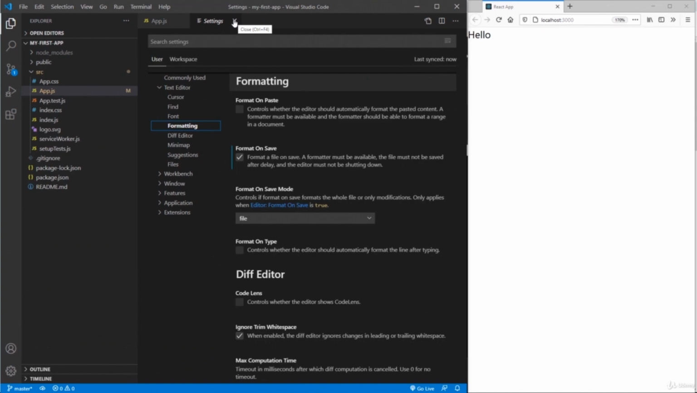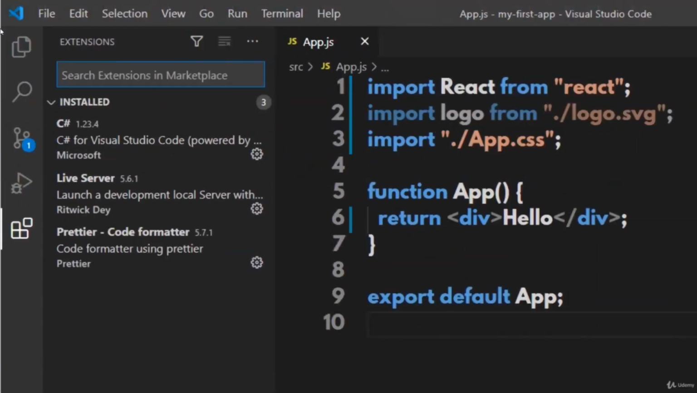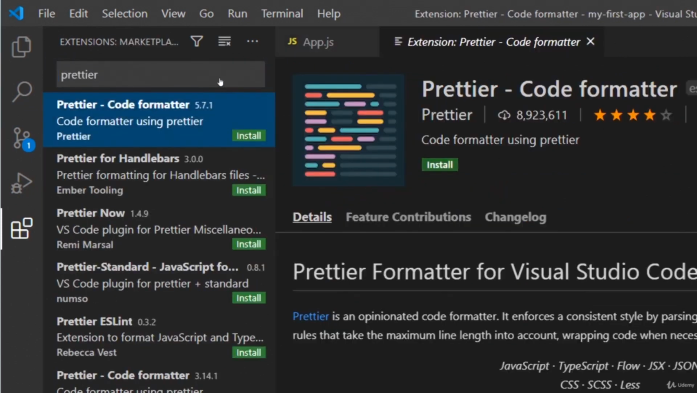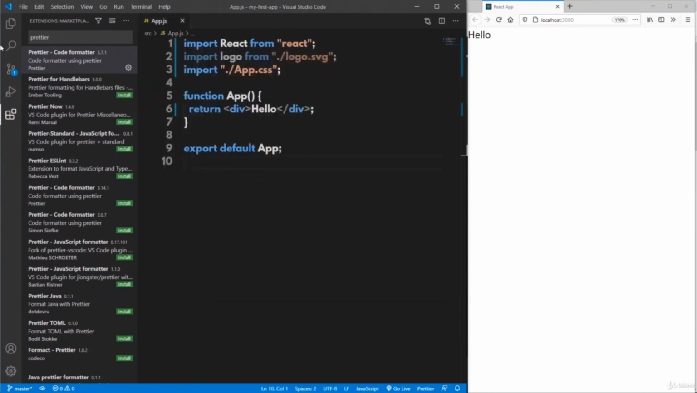And optionally, I recommend an extension called Prettier. So go to Extensions, that means the fifth icon on the top left corner. Then search for Prettier and install this code formatter called Prettier. And then after that, come back to the app.js file.